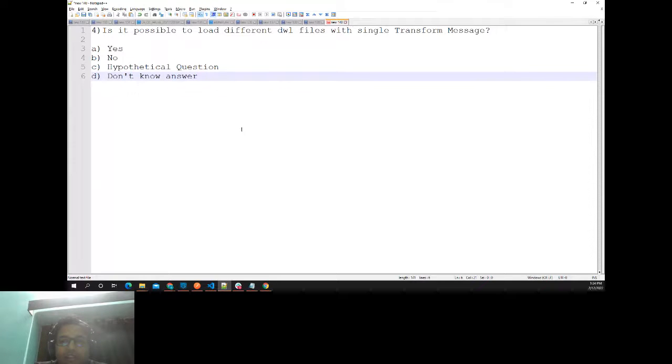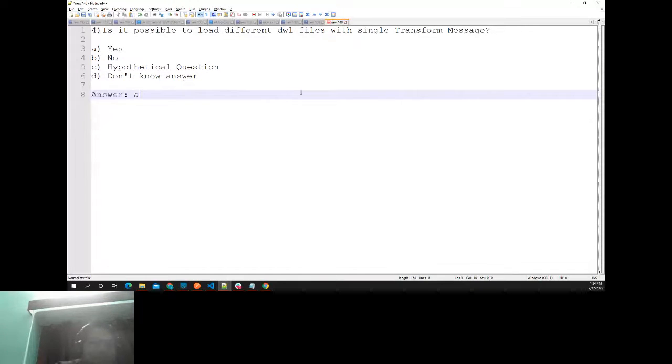So what is the answer? Replies, but no one is giving option B, option D and C. But what is the right answer? Of course, the right answer is A. Yeah, A. So I think Vinod has won this quiz.